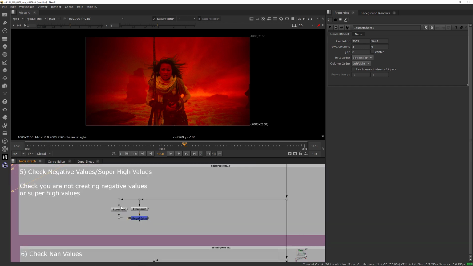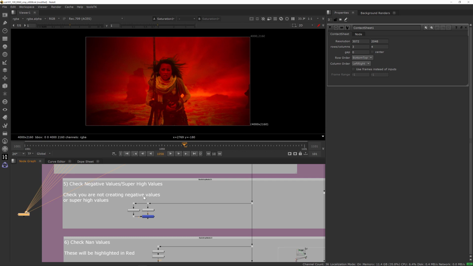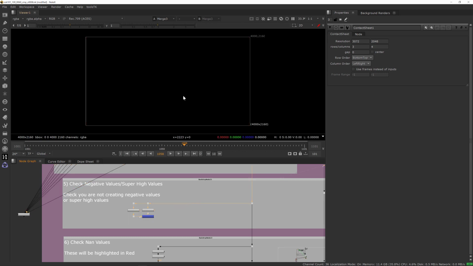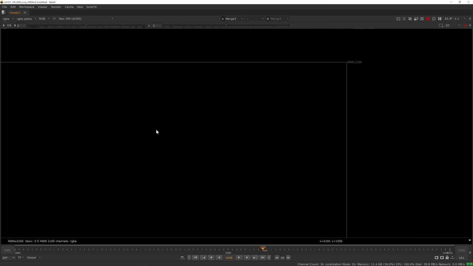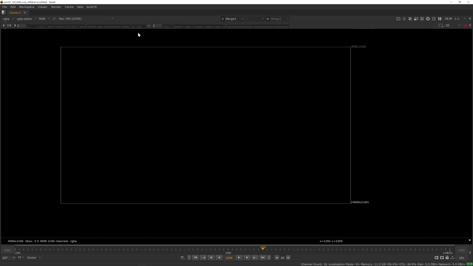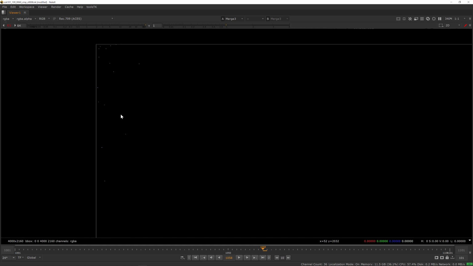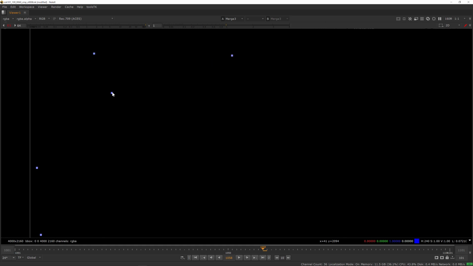All right, so now what we're going to do is check to see if we have any negative values or super high values. It's going to show up as a little red dot in here if we do. And it looks like we don't. It looks like we are good. This should be a black. Now we got some very, very small little guys up in here. Let's see what they read. And it's actually reading 1. So we're actually still within the safe range there.